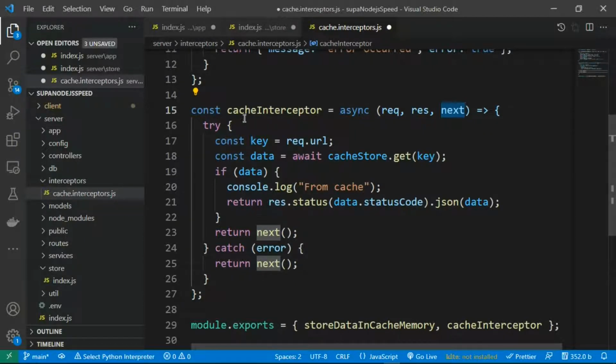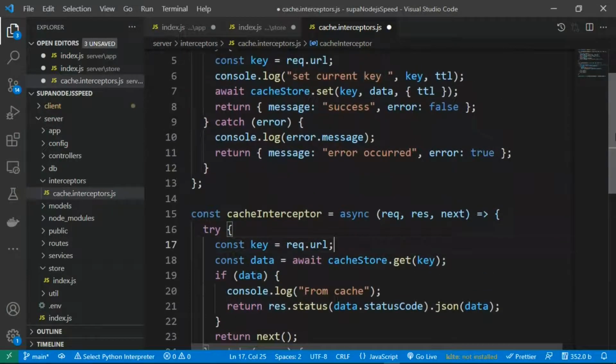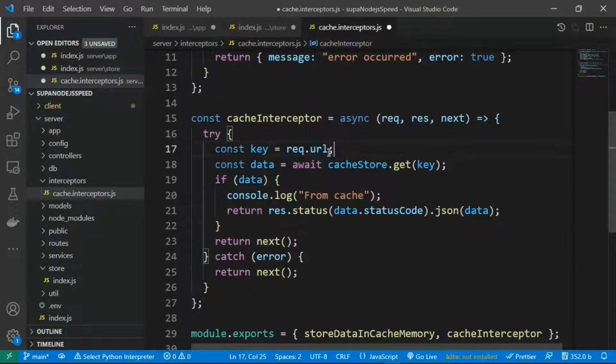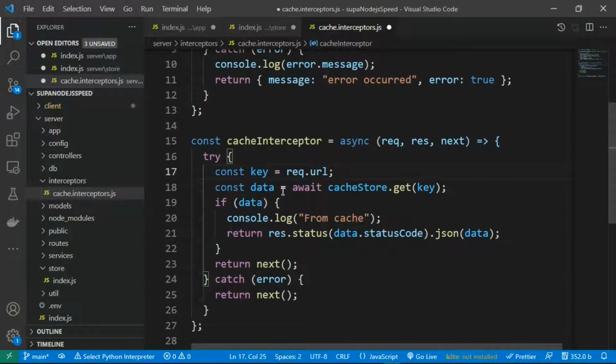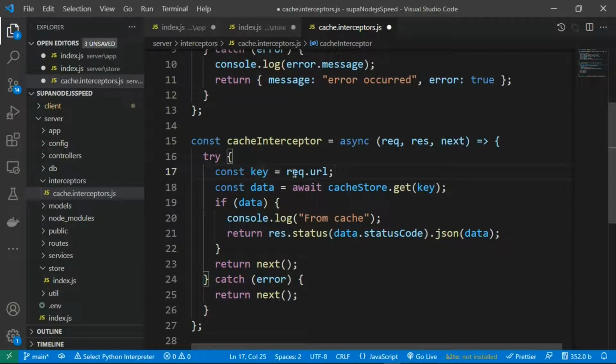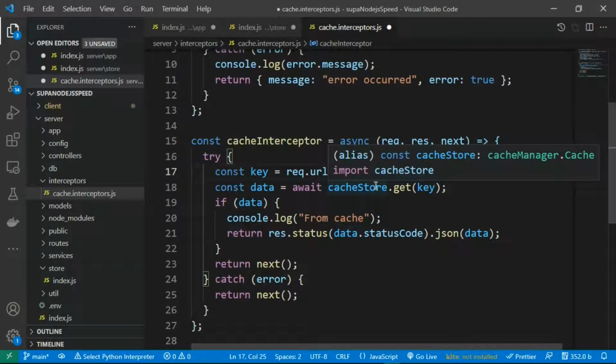Now we want to get the key in order to intercept the request. Since in our store we are storing our data based on the request URL, when this interceptor intercepts, it gets the request URL of where the user is making the request from. Then we want to check our cache store to see if this particular key already exists. If it exists and has not expired, we know that the data is available.